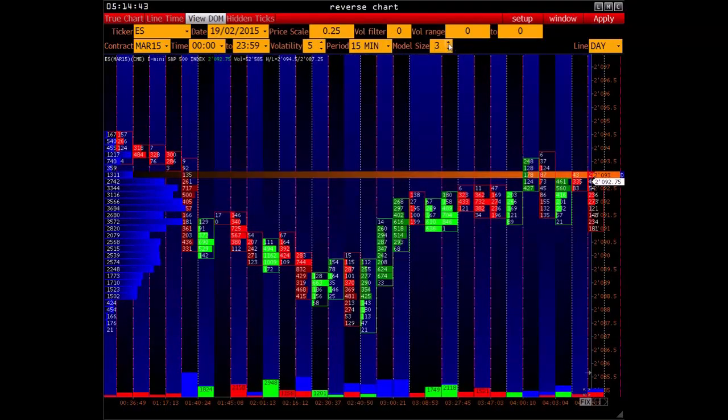What is model size? It means that we can highlight these clusters by setting them in a particular color, and this function is more meant to be used for the linear graphs. We will talk about this now. Here, by switching on true chart, we activate linear graph, and we don't see clusters anymore.